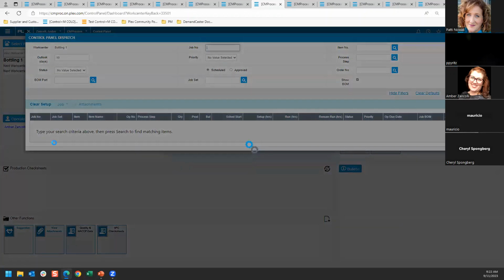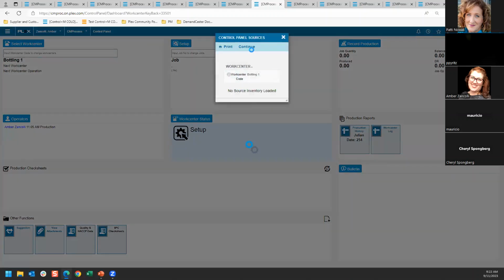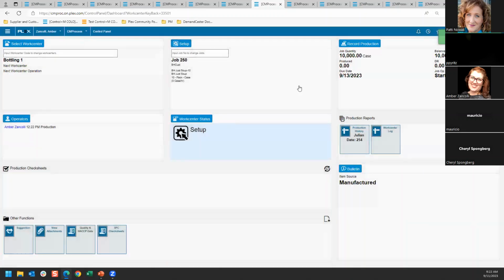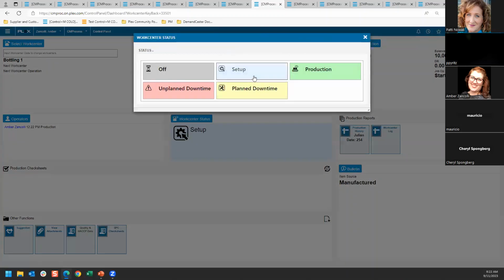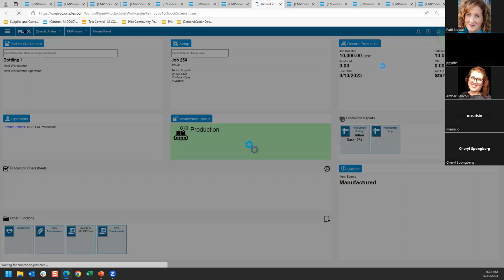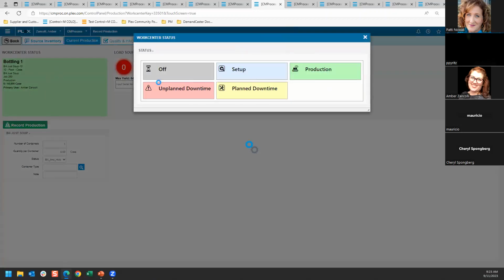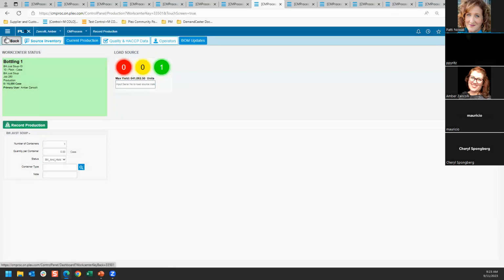You can see that I'm logged in already because we assume that I've been making production all day. I'm going to go ahead and select my job and select my work center status and click into record production. Again, my inventory is already loaded here. If for some reason my work center status weren't a production status, I can always click right here in that status to change it directly without having to go back to the main control panel page.